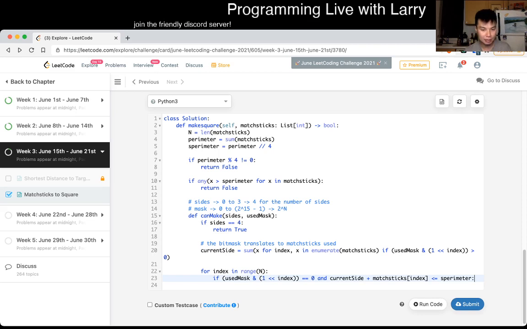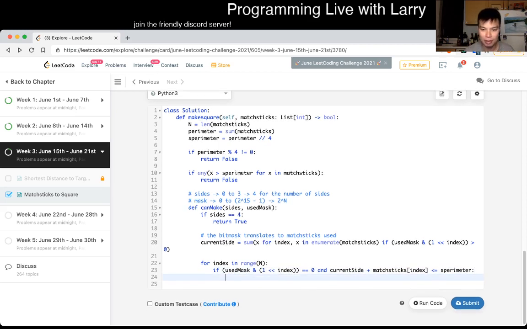Okay, then now we go, then if can make of sides. Oh, I guess we have to keep track of sides. Actually, do we even need sides?